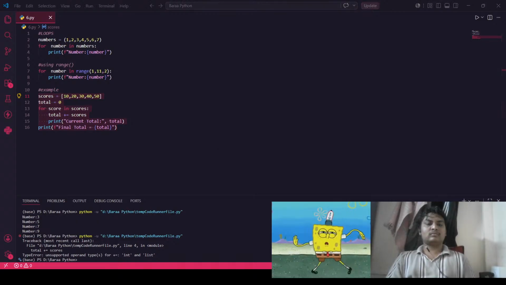We got an issue because this is wrong. You cannot use the scores, the sequence. You have to use the variable. So the score, not the scores. We use the scores only for the iteration. So let's try again. And now, as you can see, it is working. So first we have the current total 80, then plus 50, 130, 190, and the final total is going to be 265.